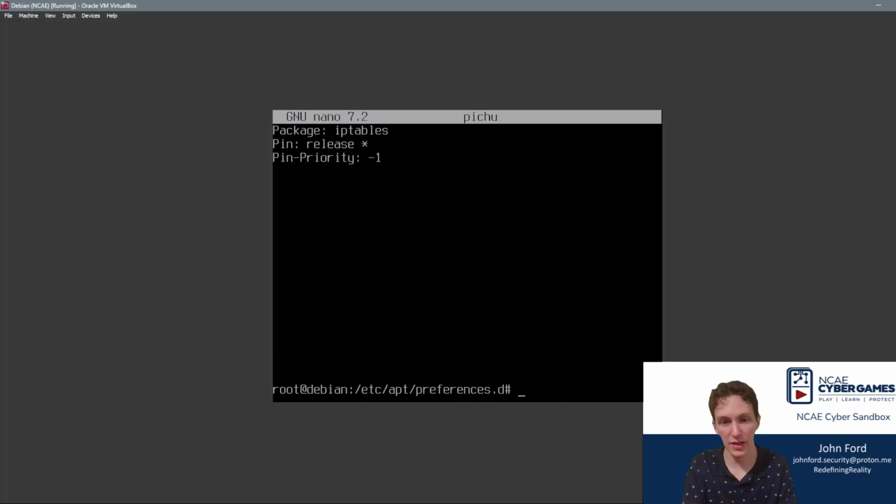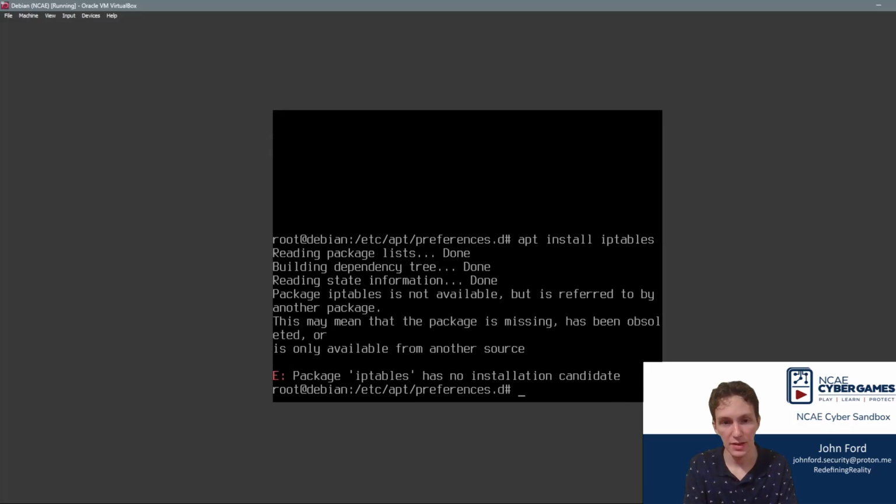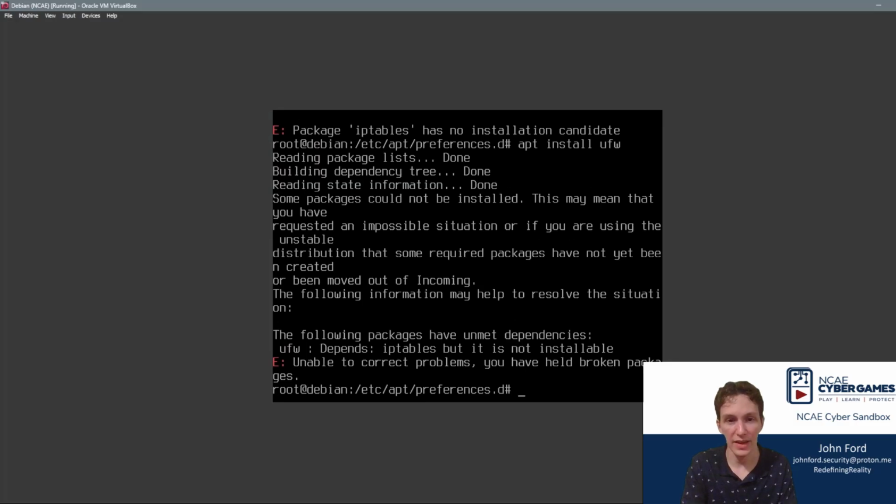So if I tried to install iptables, I would say apt install iptables. It actually gets mad at me, telling me that iptables has no installation candidate. And if I try to install another firewalling solution that works on top of iptables, like UFW, for example, it tells me that I can't install it because you have held broken packages, unable to correct problems. Again, that's because it can't install iptables. It even says, depends on iptables, but it is not installable, right?